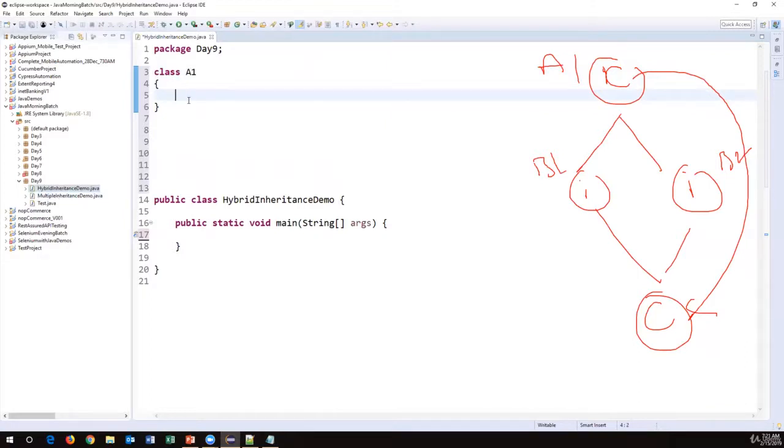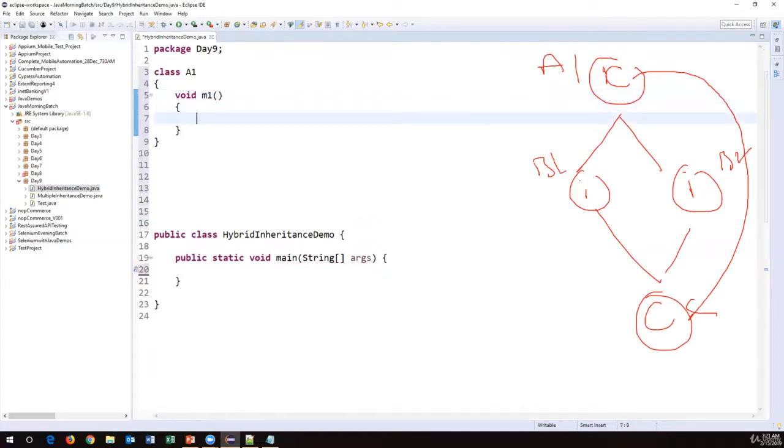So in class A1, because this is a class, we can implement the method directly. Let's say void m1, and inside this I will write System.out.println, "m1 from A1". This is just a message I printed. So this is the grandparent: in class A1, I have implemented this method directly.